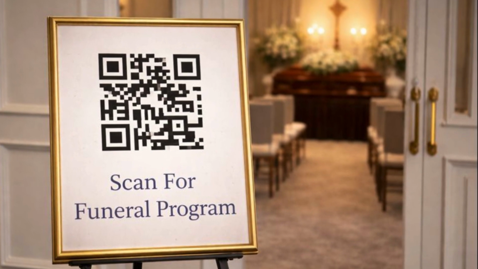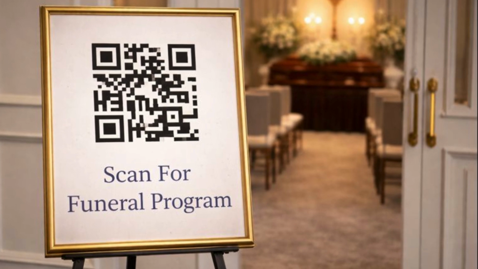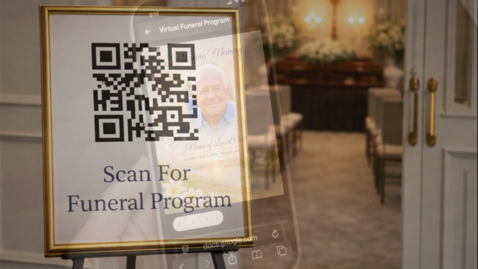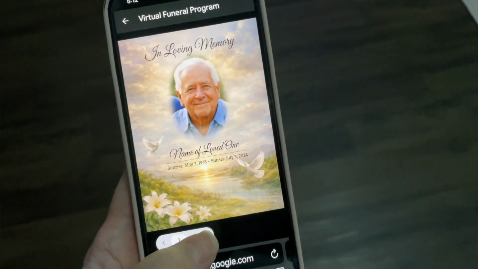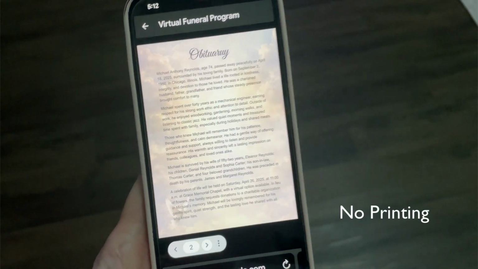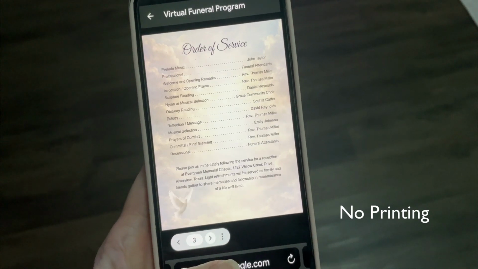Beneath the QR code, add simple text such as, "Please scan for funeral program." This makes it clear and easy for guests to understand what the QR code is for and how to access the program. There are many advantages to using a QR code with a digital funeral program.